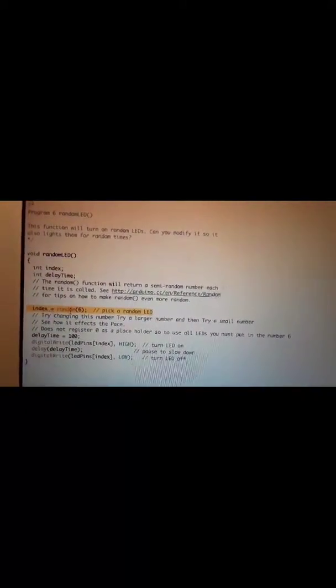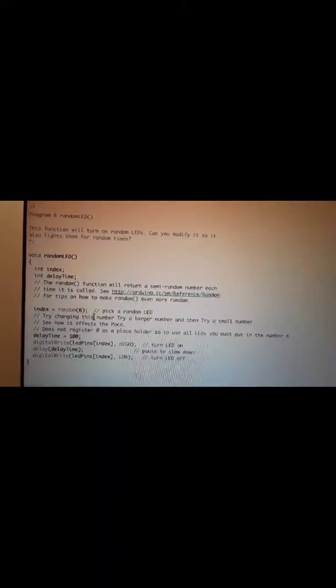In the void random, we set up the index and a delay time of 100 milliseconds. For the index, we set it to random out of 6, so it will pick one random LED and do this loop for it. It will turn it on, wait the delay time, and then turn it off.